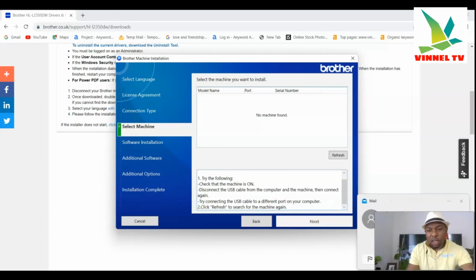But you need to do this first of all by making sure that you have your printer on, and your laptop is connected to the same network. This is exactly how to install the software to your PC.